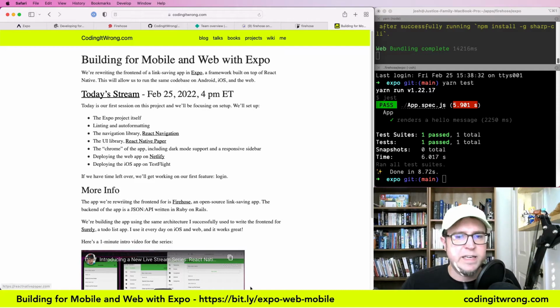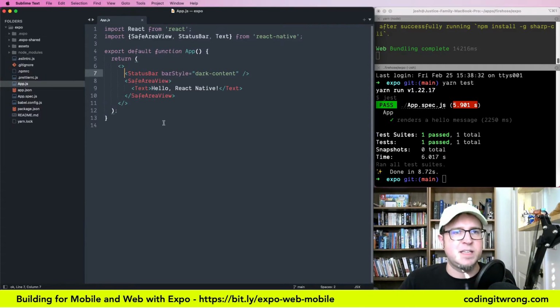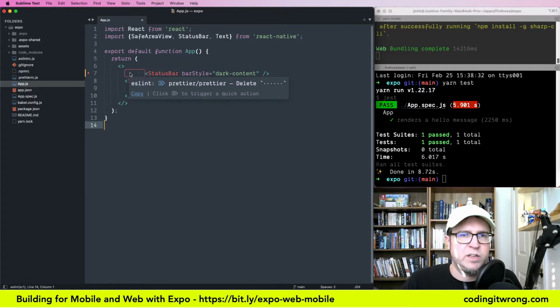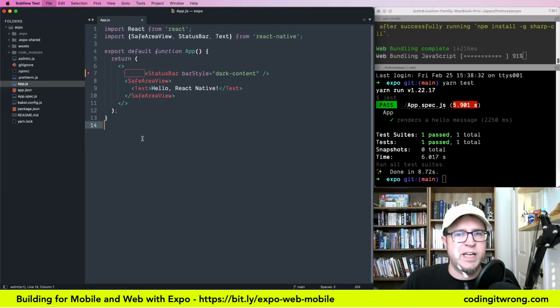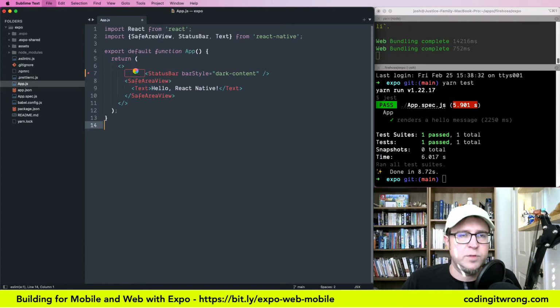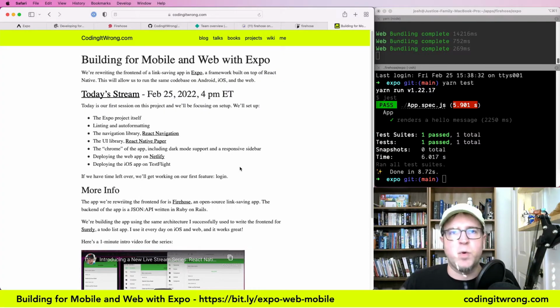Okay, we've got linting and auto formatting. Linting is already set up, so that's nice. If you get your indentation wrong, yes, Sublime Text handles that as well. It tells you what's wrong. If you save, it auto formats it, with a little bit of a delay, but that's going to fix that for you. So all of our linting is working fine, and that's set up in a normal way. So if you're using Visual Studio Code, as you probably are, you do that just the same in this code base as anything else. So next, React Navigation.